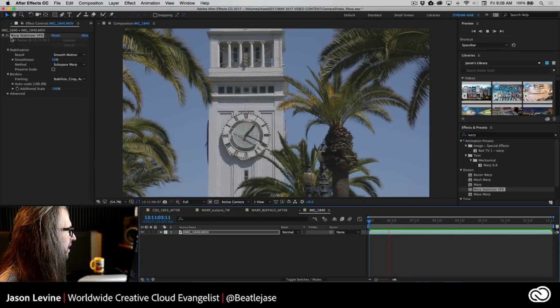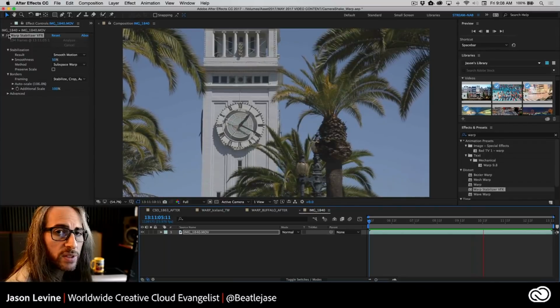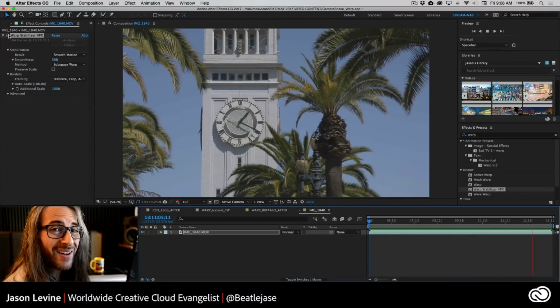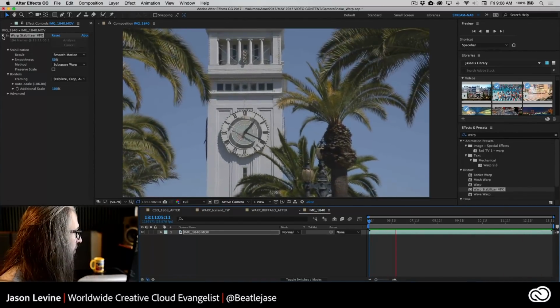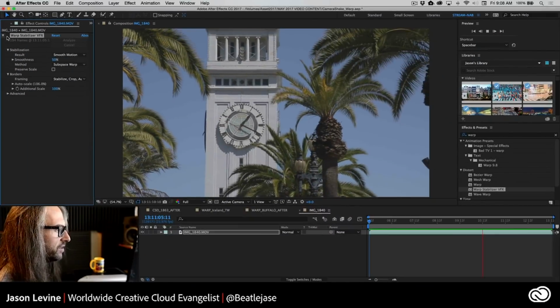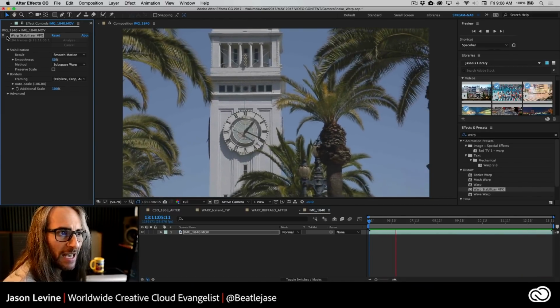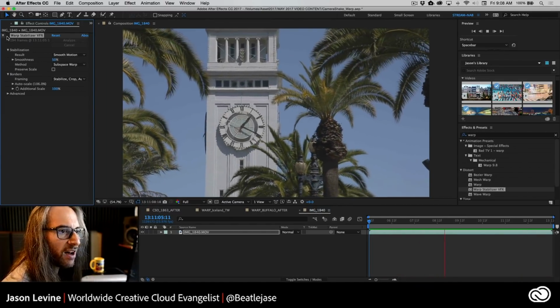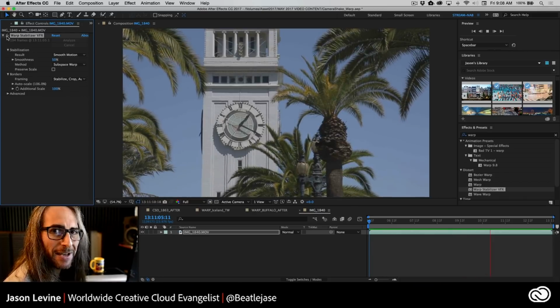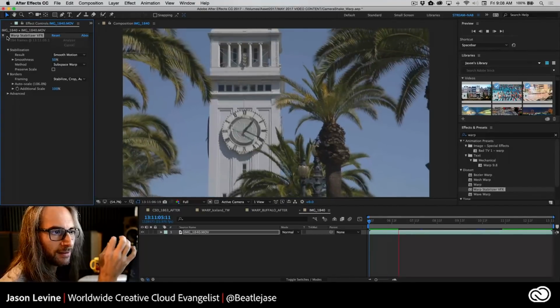Now, I just want to point out one thing here so you can see the before and after in real time. After Effects has what's known as uninterrupted preview, much like uninterrupted playback in Premiere. So inside the effects controls, if I turn off the warp stabilizer, it keeps playing. So here it is without the stabilizer. And if I turn it back on, there it is stabilized. Before, and after.